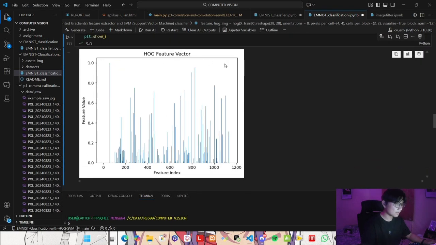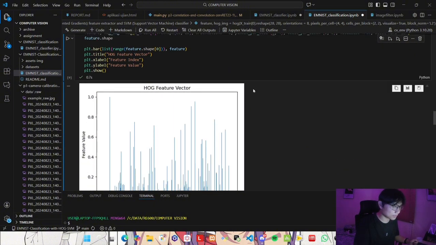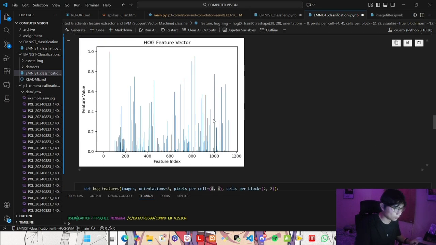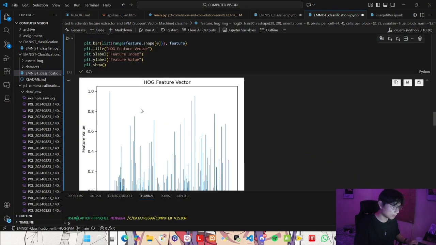Okay, and then the HOG feature is to determine whether the edges of a digit could be detected or not. So all of these, the feature value and the feature index, are shown in this graph, and we can see that all of these bars represent the numbers of samples.